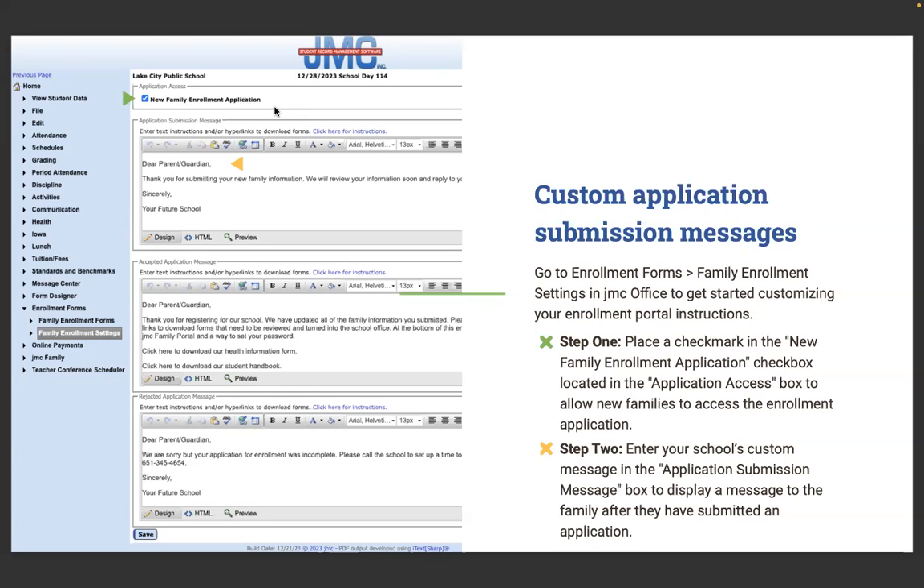Step 2, enter your school's custom message in the application submission message box to display a message to the family after they submitted their application. So this is going to be that closing screen, the high five screen, where you have a custom message right here to say they've finished submitting it. It's all been sent to the office.